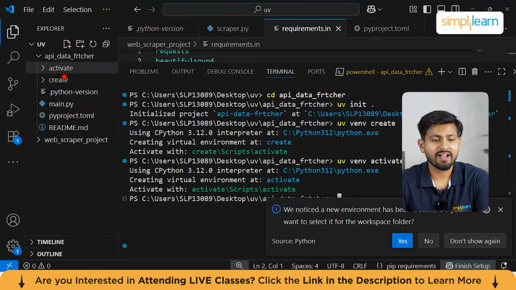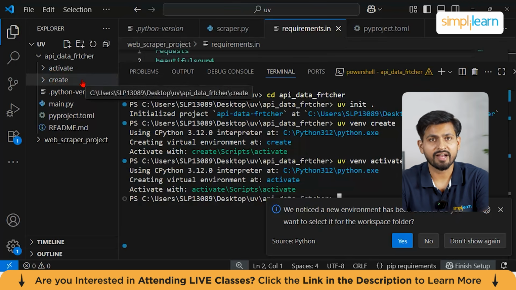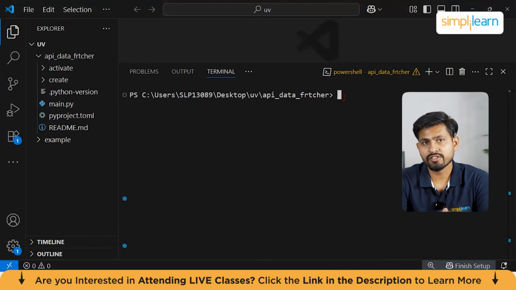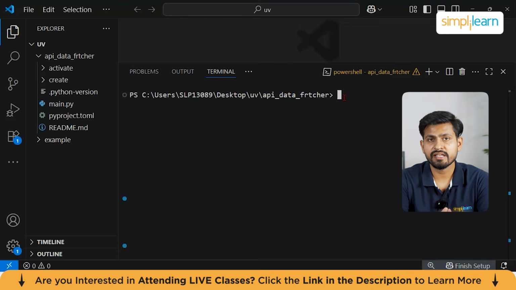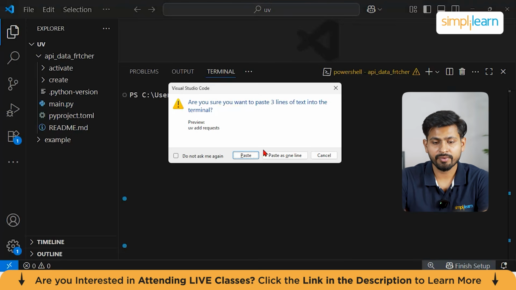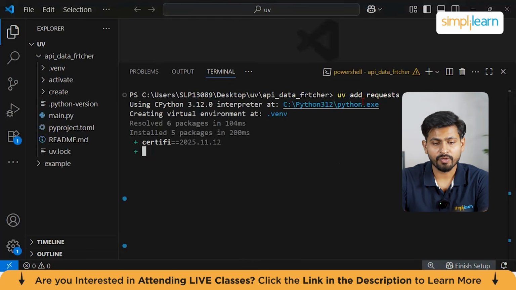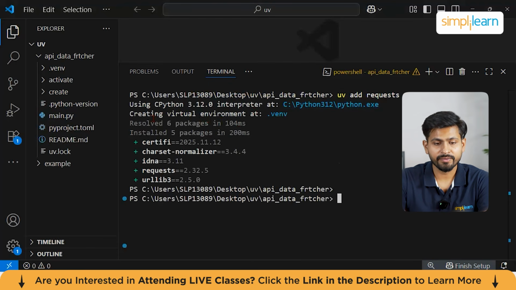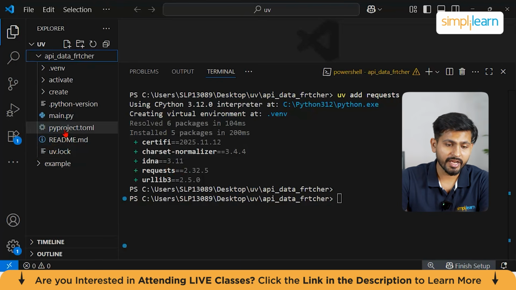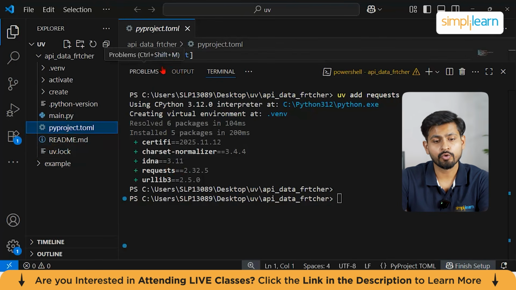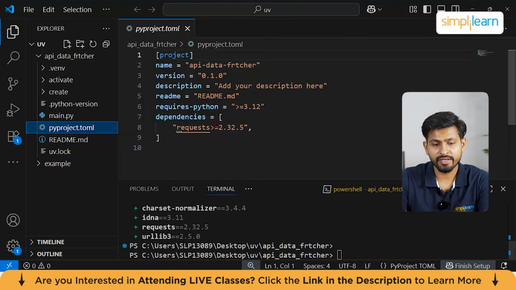Now you can see we have the activate file and we have the create file. Now guys, let us try to add this respective dependency, which is requests, that we did in the earlier project. So just type uv add requests and you can see over here that it has added the requests library. Now let us check whether it is being reflected in our toml file or not. So let us go over here and we can see we have the requests library.